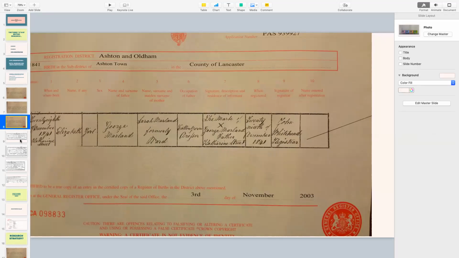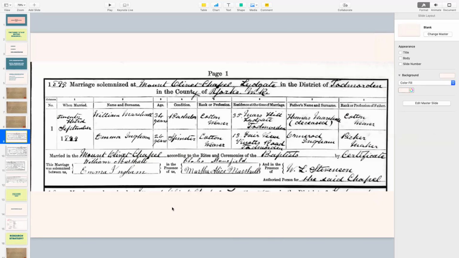Let's look at a marriage certificate. Here's a marriage certificate, 1899. The fun thing about this is marriage solemnized at the Mount Olivet Chapel in Lidgett in the district of Todmorden in the county of Yorkshire. And then if you'll look down here, married in the Mount Olivet Chapel. That doesn't sound very Church of England-y, does it? It's because it was according to the rites and ceremonies of the Baptists.